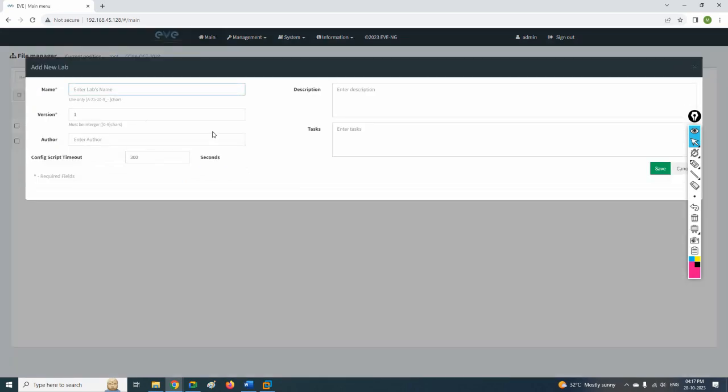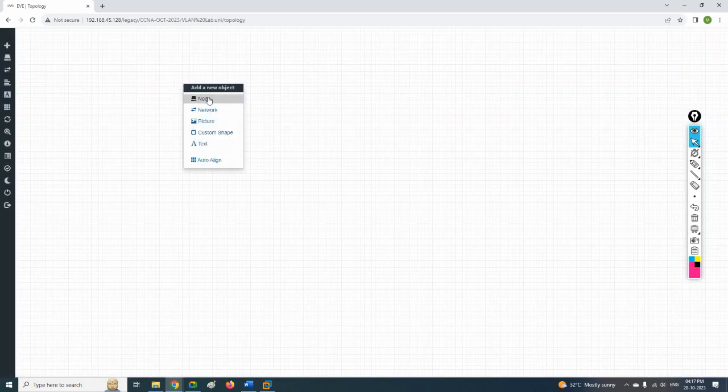Here I will create one lab. I can say VLAN lab. We can give any name, VLAN lab. So I will take 2 switches.